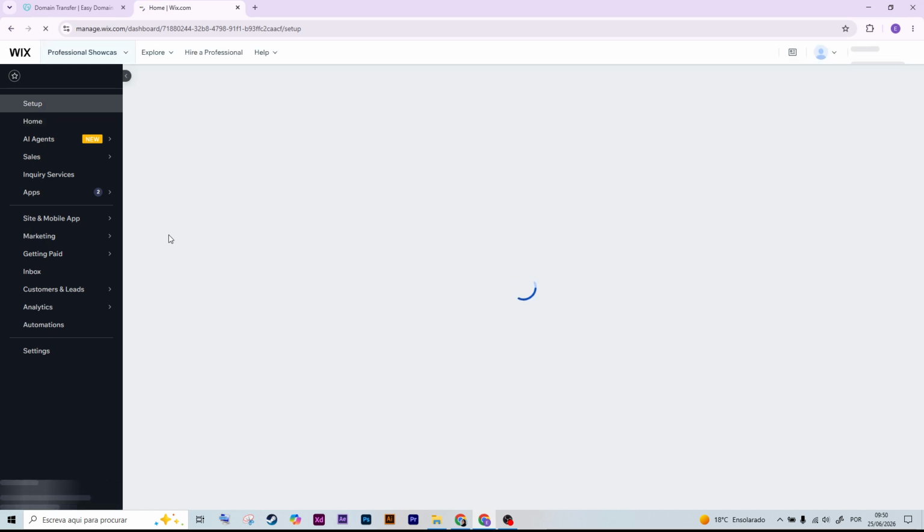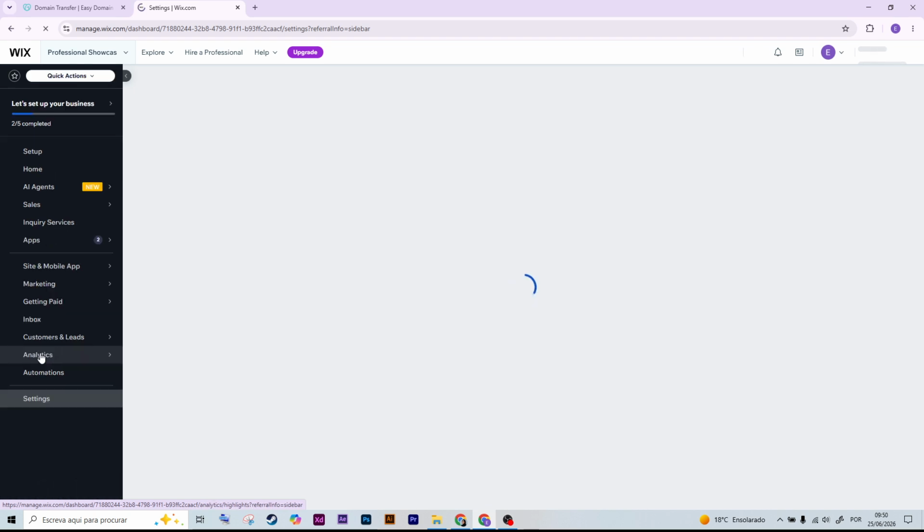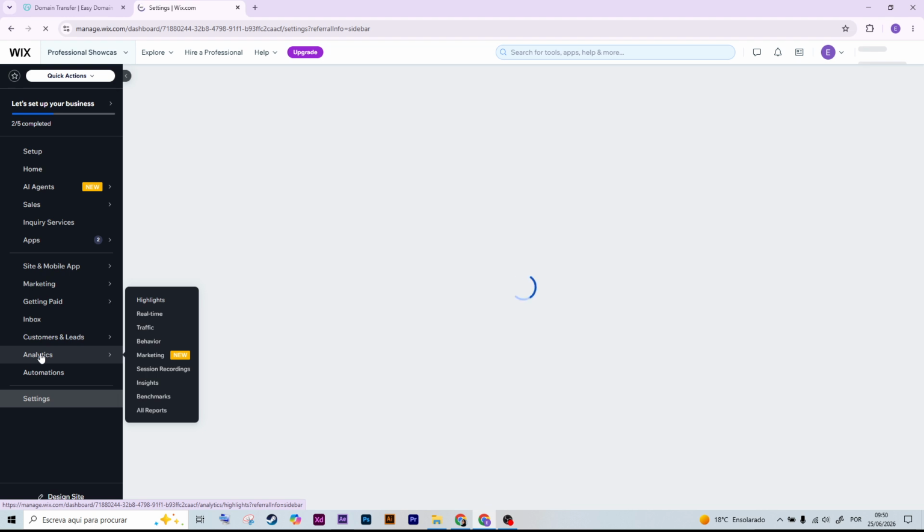DNS updates can take a few minutes to several hours to fully propagate across the internet. Next, return to your website platform and verify the domain connection. Once the records are detected, set the custom domain as your primary domain if that option is available.